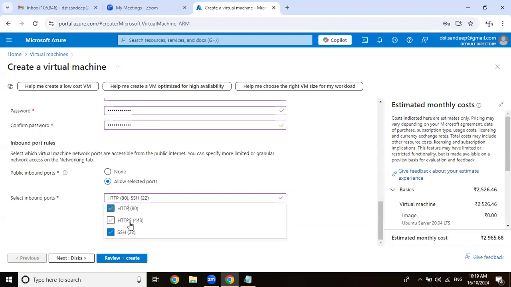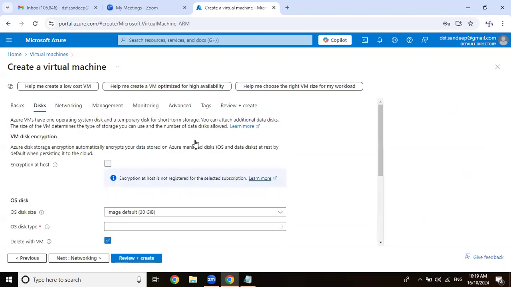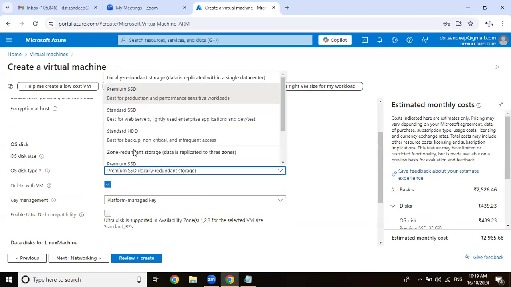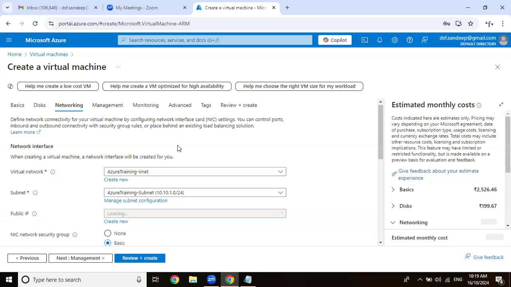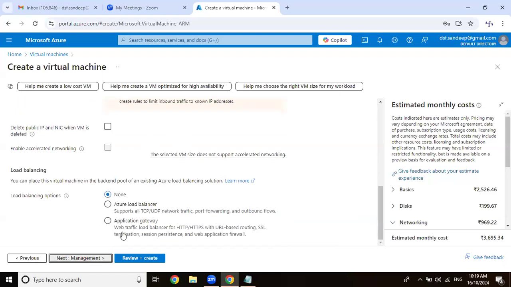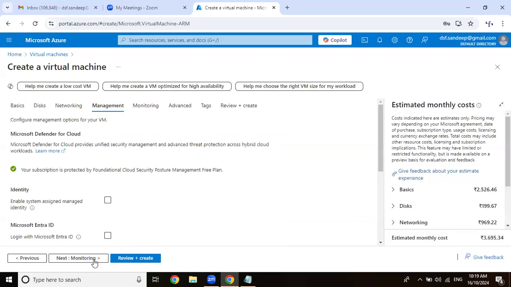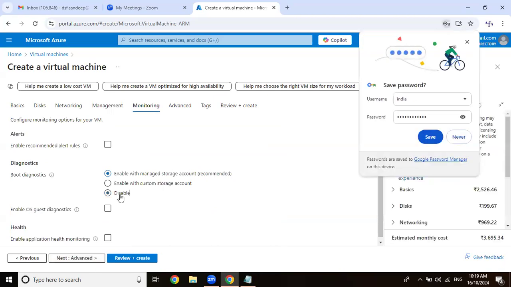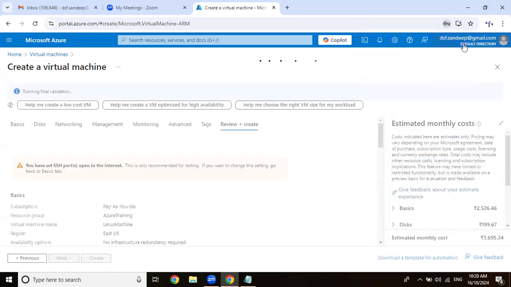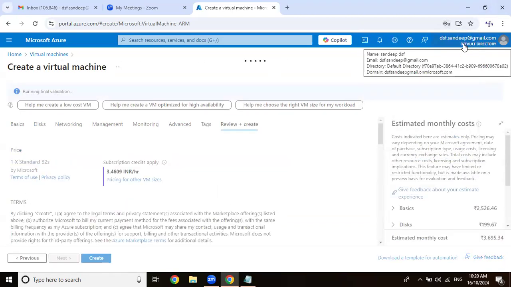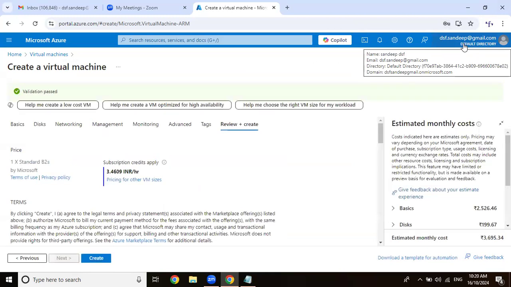Yes, Sandeep. Add the port HTTPS, next disk, standard SSD, next networking, next management, next monitoring disable, next advanced, next, and finally review. And finally, you have to click on create.